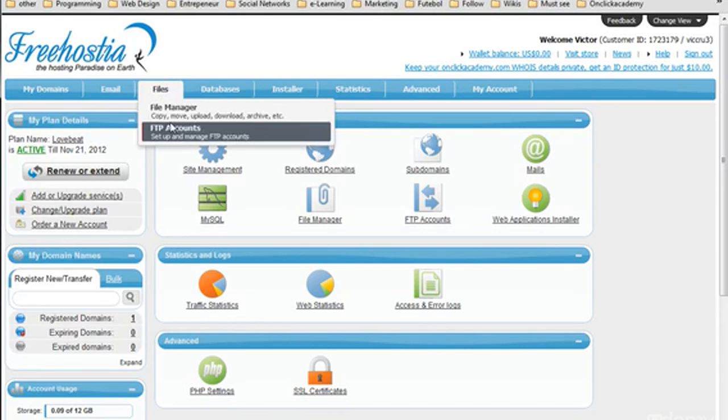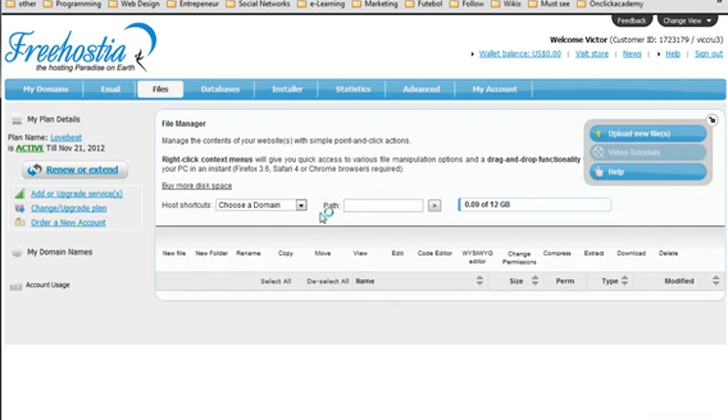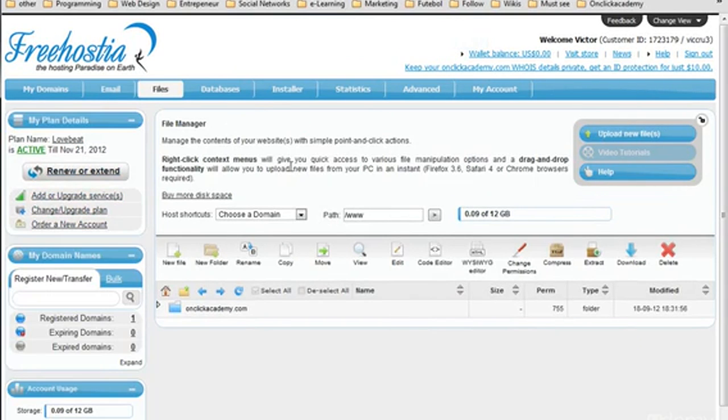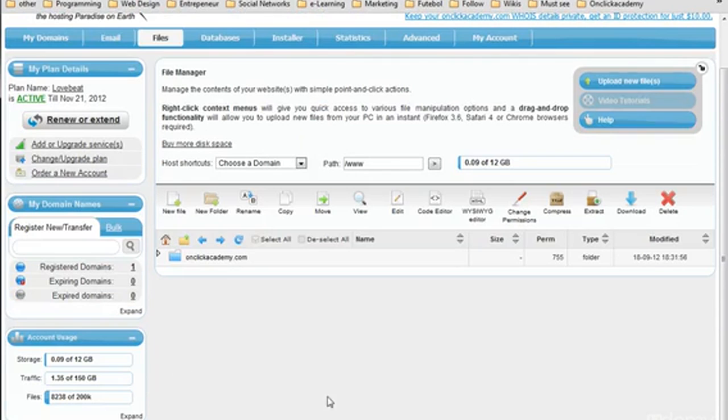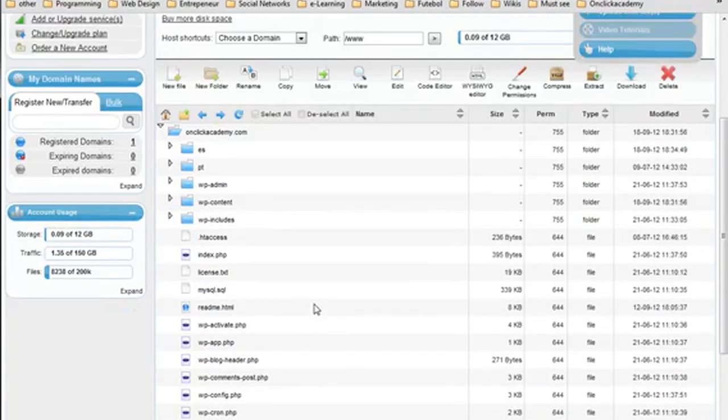Now, if you go to files, I have here the file manager. If I click there, these icons and that control panel are pretty similar in other web hosting services. So don't be scared, because in GoDaddy it is pretty similar. Now, you see that I have here my onclickacademy.com folder, and if I open it, you'll find all my HTML files or PHP files in there.